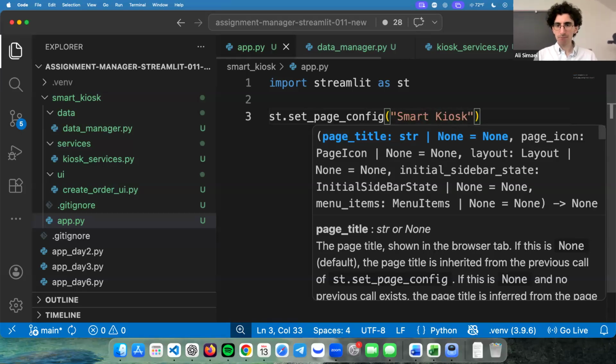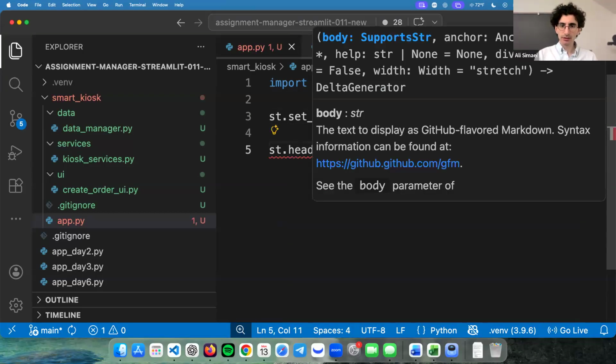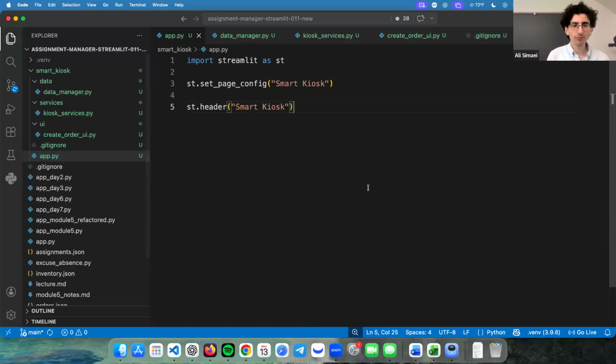Set page config, st dot header, smart. This is why I say it's the orchestrator, kind of where we start, right? That's where we place our set page config, where actually the application will start. So I placed it in the app.py.